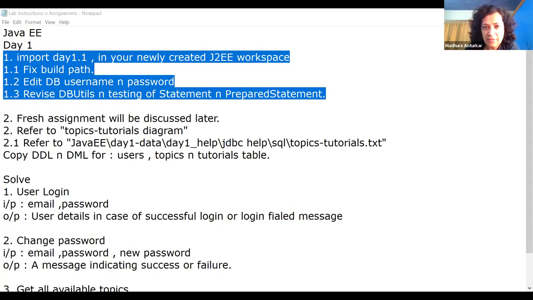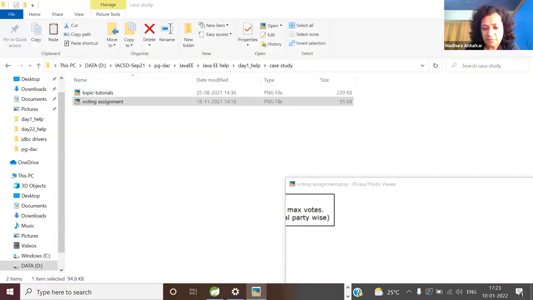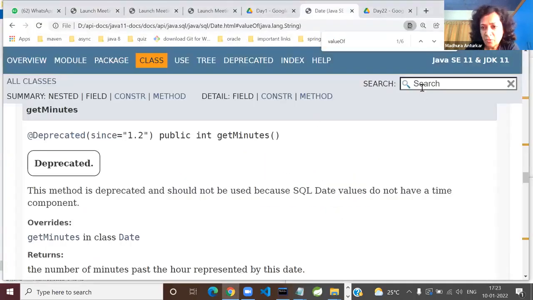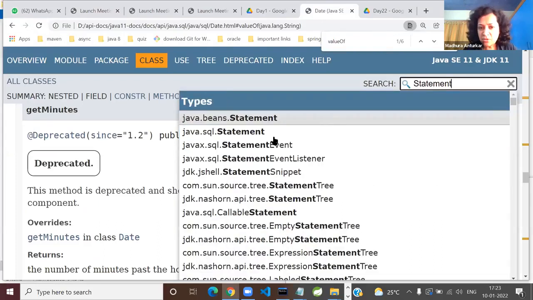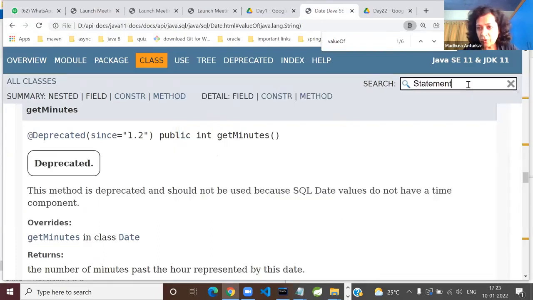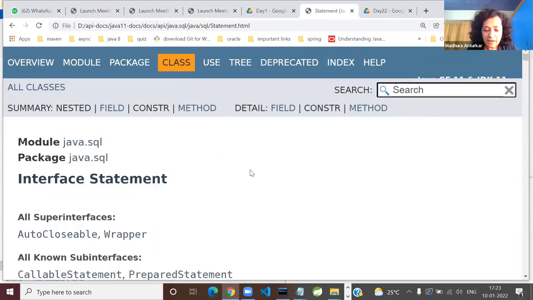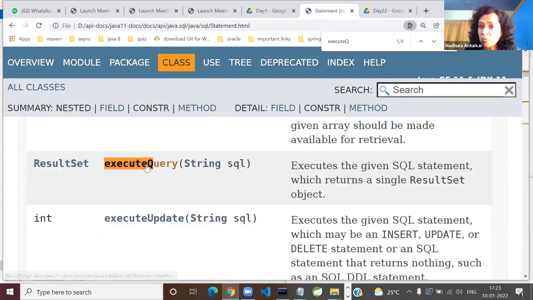Instead of doing it this way, give me a second. I'll just share my entire screen. You open the Java docs, best way, because they have given you the details. So here you search for the Statement API. Look for java.sql.Statement, and here you look for the method executeQuery. So what is executeQuery? Not just Srinivas, others also, anyone who is confused, join me here.